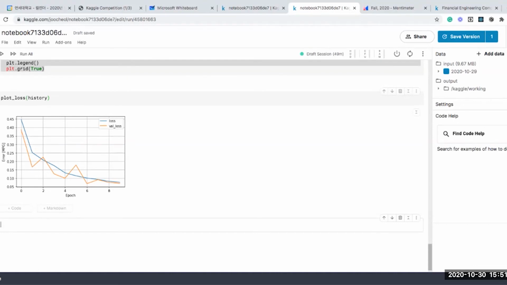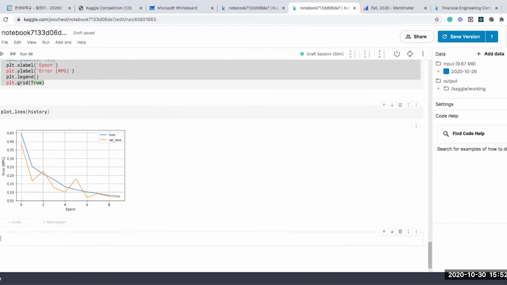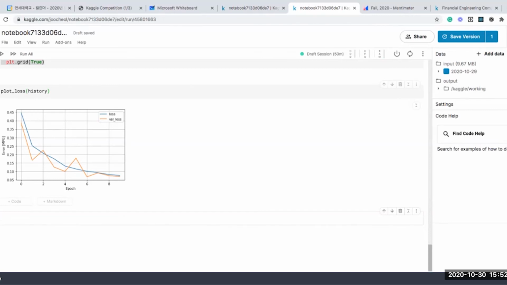Okay, since I did it for just 10 times, it's not as good. But as you can see, the loss is decreasing as we increase the number of epochs. And the validation loss is fluctuating, but it is still decreasing. And our error is between 0.05 and 0.1. So I think it's a good start for just 10 iterations. In order to make a submission, we need to make a prediction first.